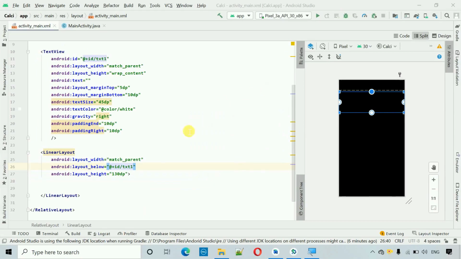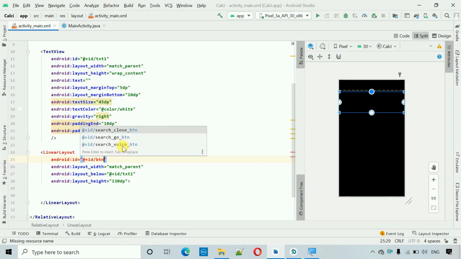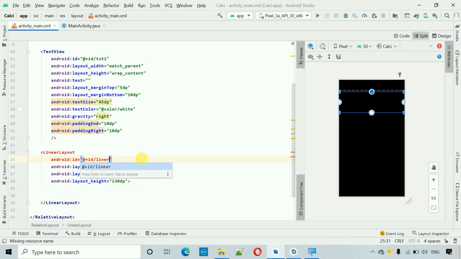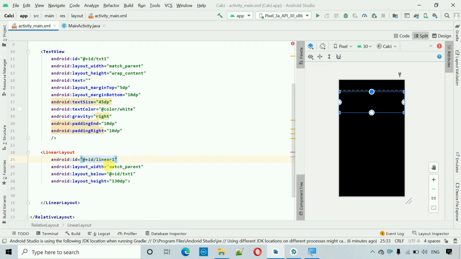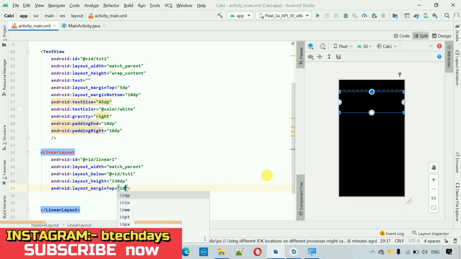After this, we have to add a few more properties. First, I'm going to set the ID for this one. So ID will be btn9, because this is the ninth button. Oh, sorry, not this ID for this button. So we have to set this linear 1, because this is the first linear layout. So I'm going to set this one linear layout, first linear one. After this, below, we have to set the margin top to 10 dp, and now this one is looking better.